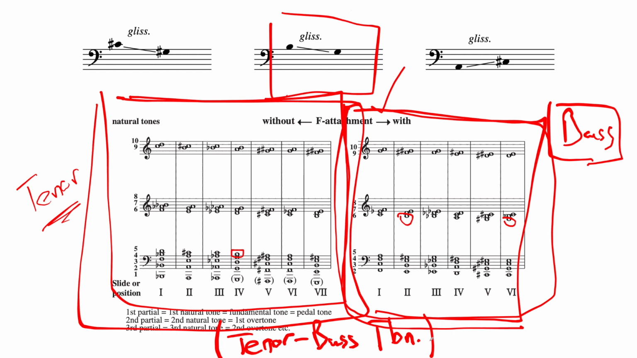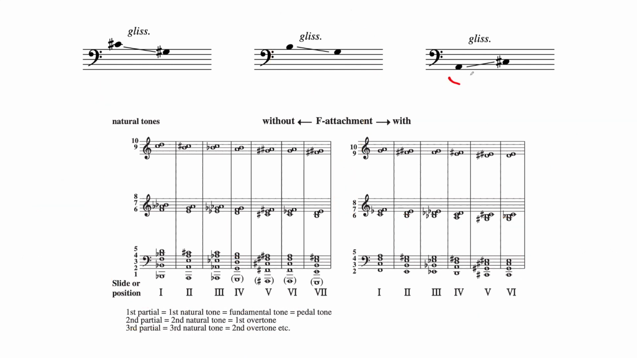Let's check the last one. A glissando between A and C sharp. A is here, but we don't have a C sharp here. We have C sharp here, but this is a different partial. That was the second partial, but this one is the third partial, and we don't have A here.